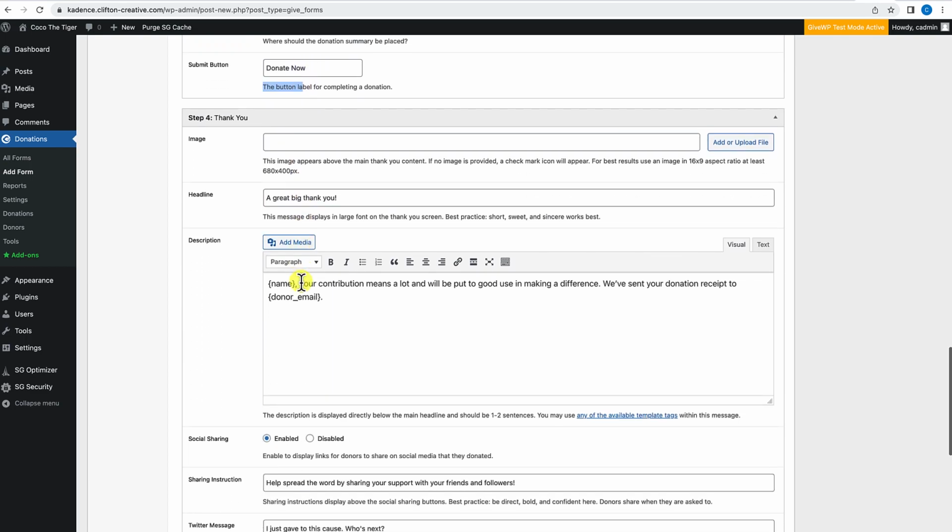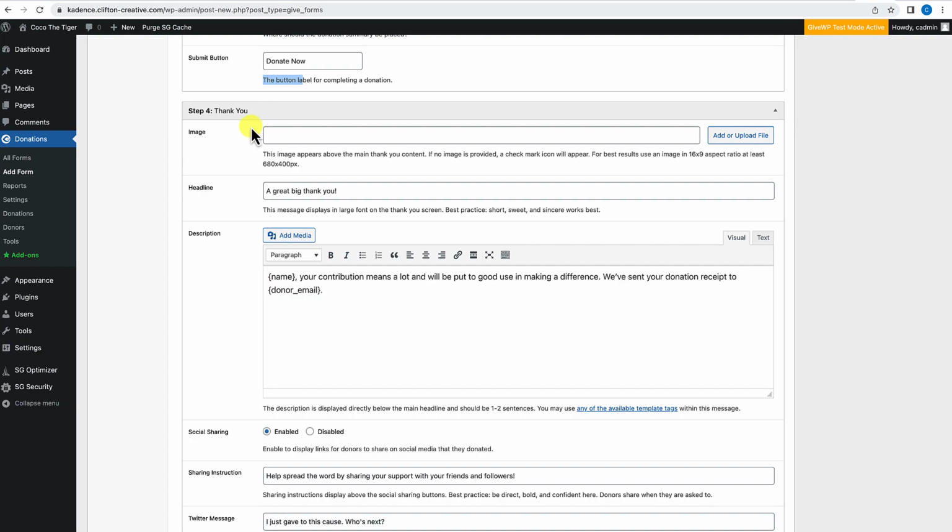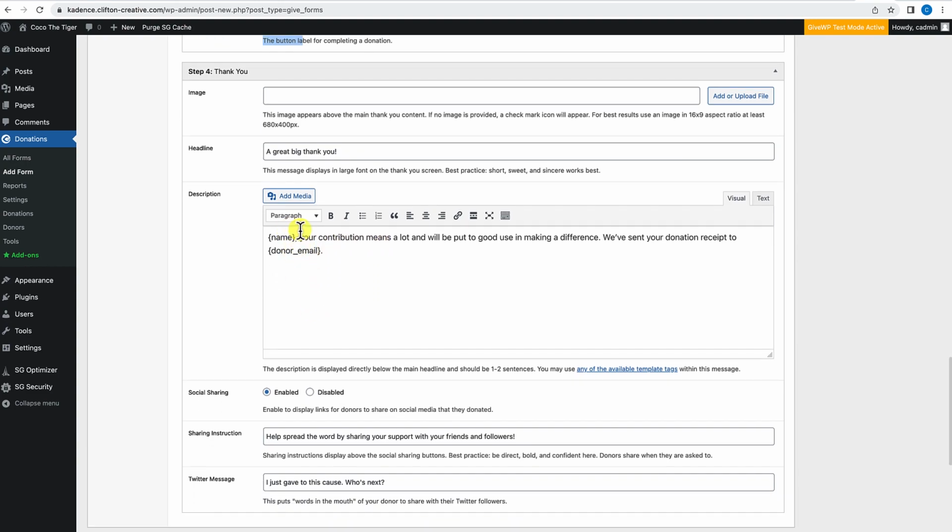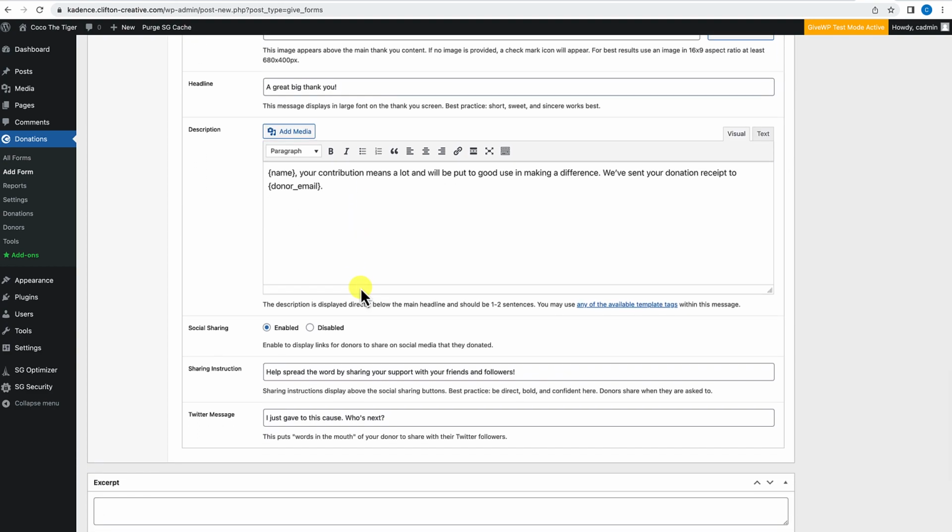And then last is in step 4 will be the thank you page, what you want it to say. So this all controls all the information you want it to display. There are also template tags or merge tags that are available over here, so you can target the person who's making the donation and create a custom message for them. If you want to know what the available tags are, you can always click on this link right here and it'll take you there.